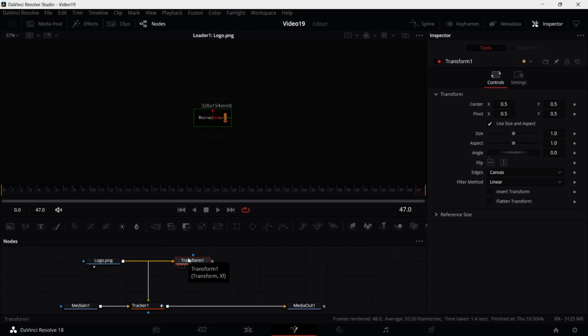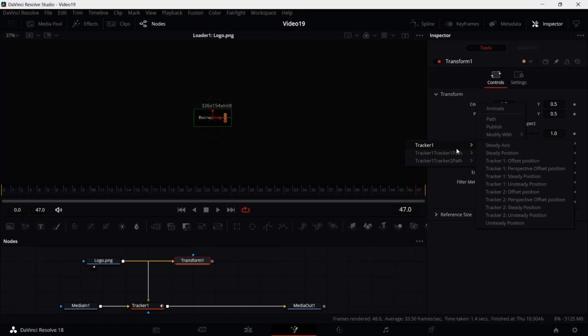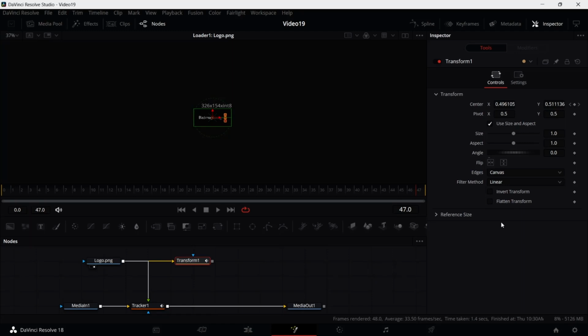Okay. So the first thing we want to do is the center of this. We want to bring it to the center of our tracker, and we can do that by coming up here and right-clicking on Center X, which applies to both X and Y, obviously. We come down to Connect to Tracker 1, and we say Unsteady Position. So we're just telling this little part here to now be matched to the center of the tracker information that we figured out.